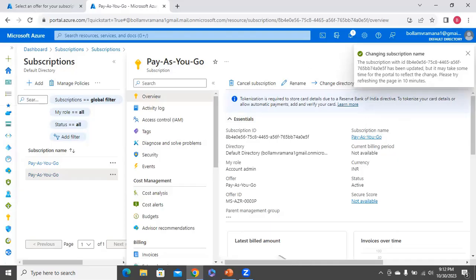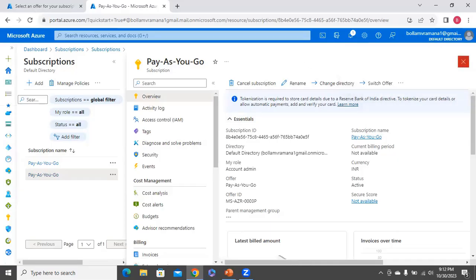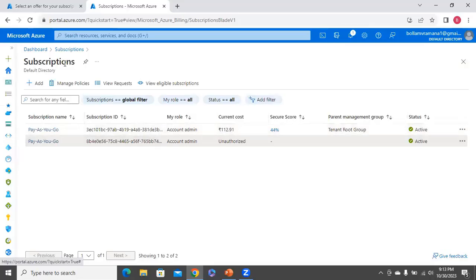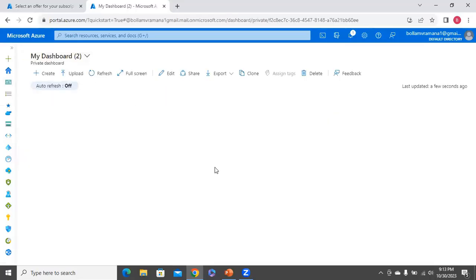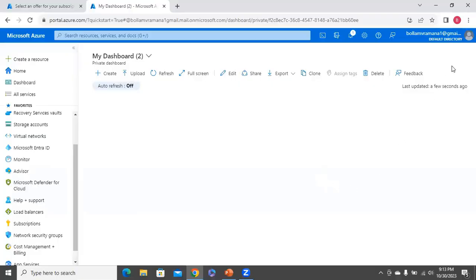Okay. And you can have your own names, and you can select this. You can create subscriptions. You can add more subscriptions onto your Azure account. This is how you can create an Azure account, add subscriptions, and navigate through the Azure portal.